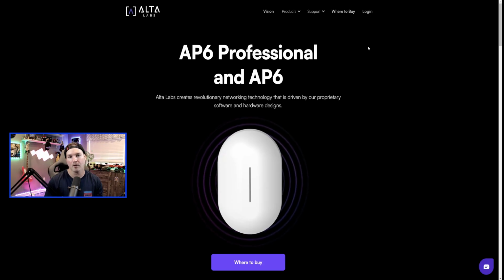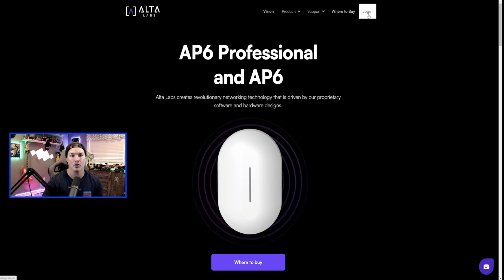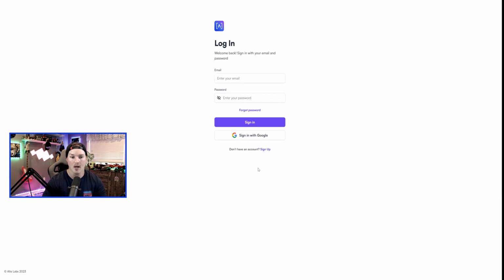Now to be able to start configuring these access points, they need to be connected to our network, which mine is connected to my Ubiquiti gear and my UDM SE. Then we have to go to log in. If you don't have an account, we could sign up for an account or you could sign in with Google. I already have an account, so I'm gonna sign in.